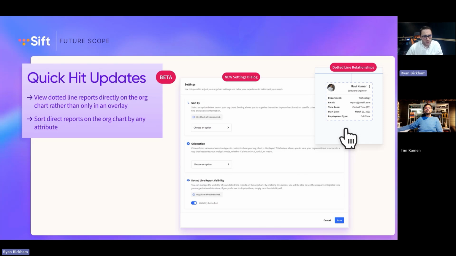Yeah, so next I wanted to go over some of our future things that we're working on with the org chart, as I'm sure a lot of people might be interested in that. This first thing here, we have a couple of quick hit feature improvements releasing in the next couple of weeks or so. These should be out very, very soon.